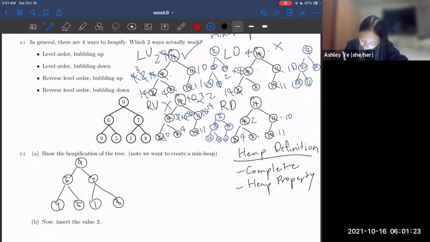And then we move on to 14. 14 compares to 2 and 10. 14 is greater than both, so we swap it with 2 because 2 is smaller. We have 14 here, and we keep bubbling down 14. 14 is greater than 4 and 3, so we swap it. And yeah, here's the resulting heap.